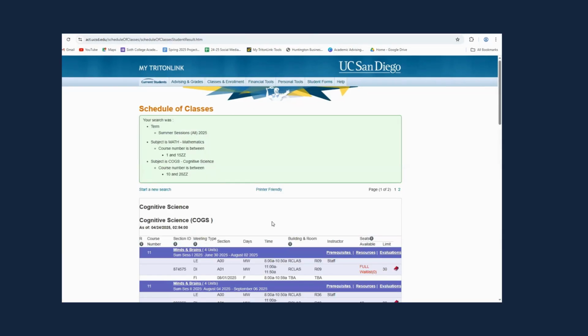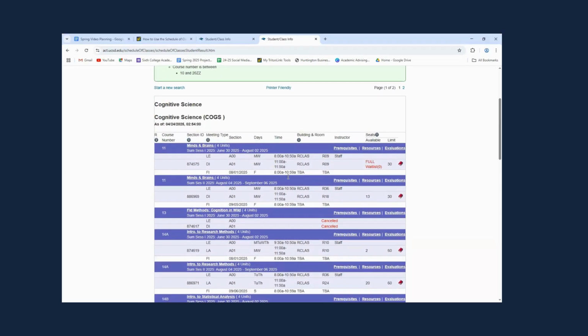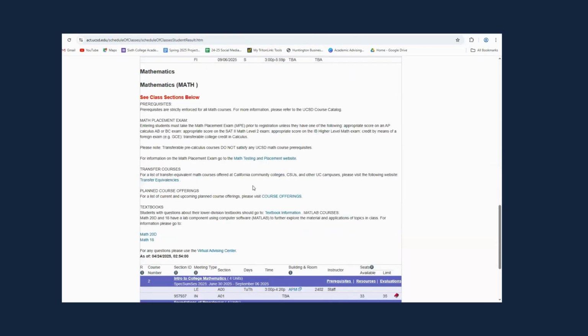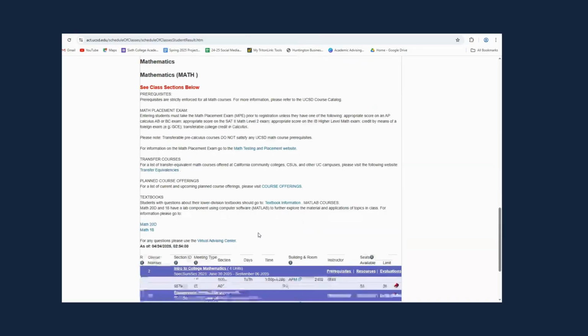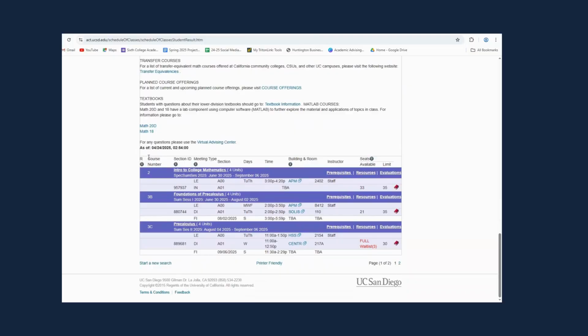Depending on the department, you may see important information below your search, like prerequisite and course information. Below this, you will see the expected course offerings for your chosen academic period. Course numbers will be displayed on the left side of the table, with prerequisites, resources, and course evaluations to the right of each header. Below the course title, information about meeting type, days, time, location, instructor, and seats is available across each row.